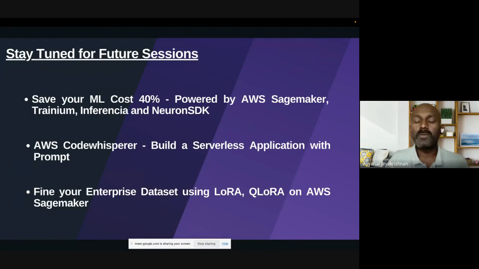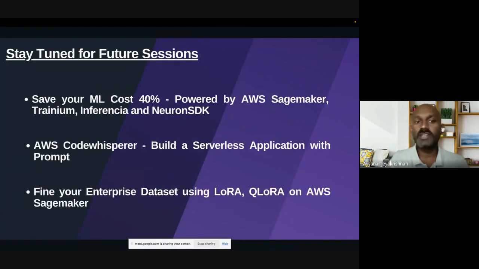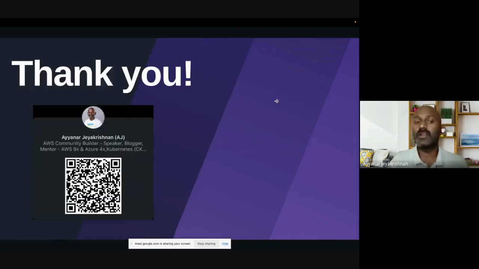Before going to the demo, I just want to say, stay tuned for the future sessions. We have sessions coming on how to save your ML cost by 40% using SageMaker, Trainium, and Inferentia in your SDK. We also planned one on CodeWhisperer, which is like a code pilot if you are using it, building a serverless application with a prompt, and fine tuning enterprise data using LoRA and QLoRA on AWS SageMaker.